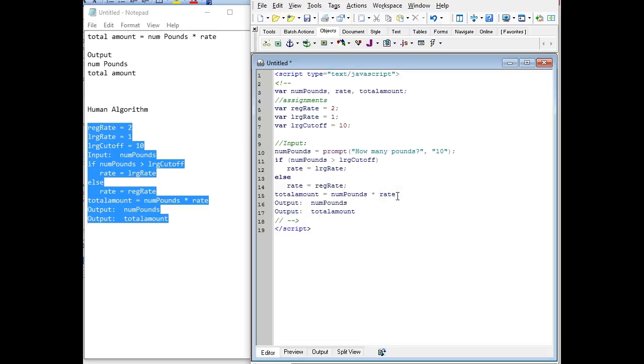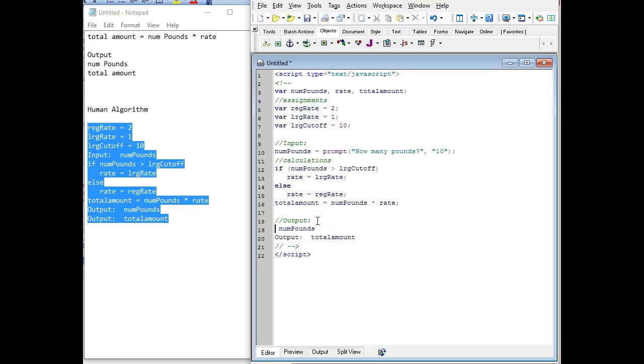Same with my math, my calculations. So I could have, if I wanted to, after this input, made this calculations, just so I know what happens in that area. Semicolon at the end of this calculation, and then I have my output. So I'm going to go ahead and move this down. And remember, when doing output, it is document dot write, and then open and close parentheses around num_pounds. So the only thing, and a semicolon.